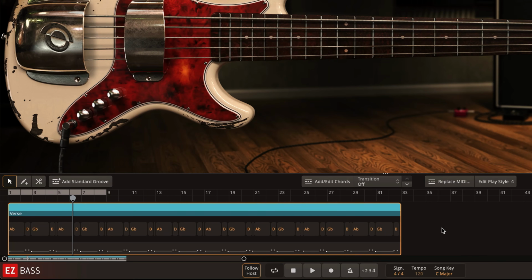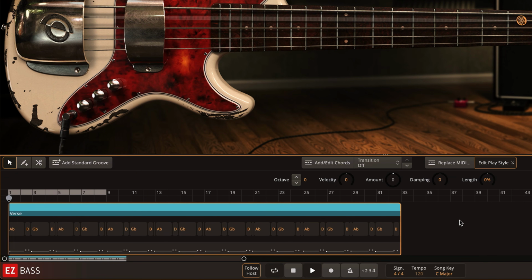The important part here is that although EZbass generated the bass line based on my piano, you can change it however you like. Here I could open Edit Playstyle and change the amount of notes, the length of notes, or the damping. But in this case, I'll use a different method to make the rhythm of the bass more interesting.